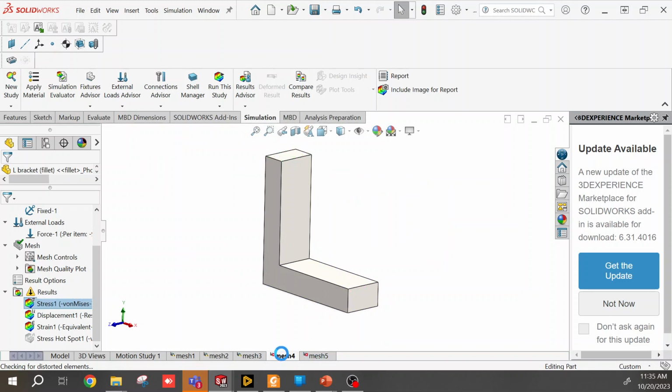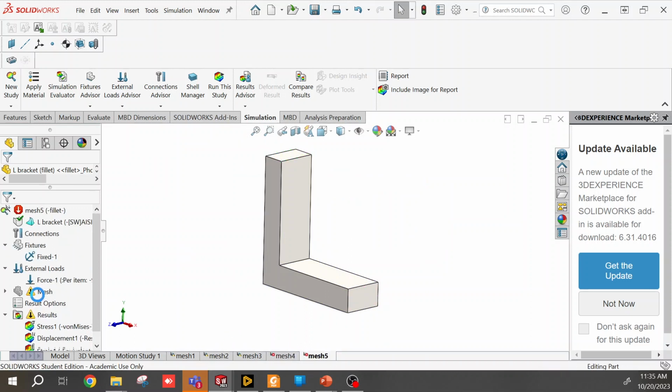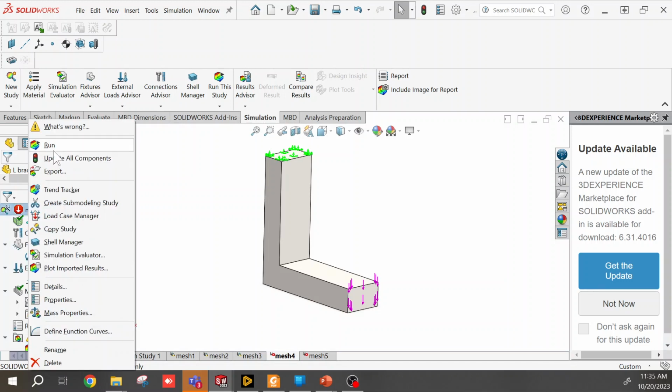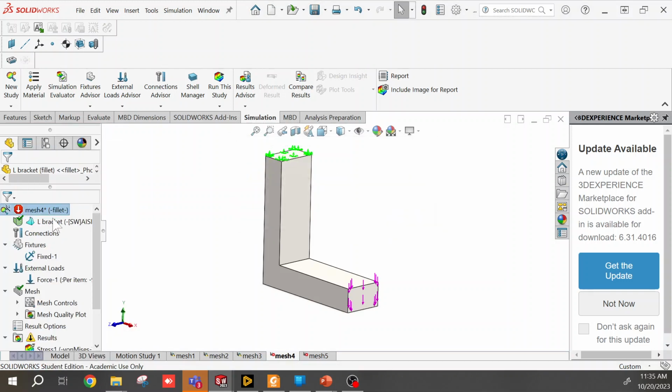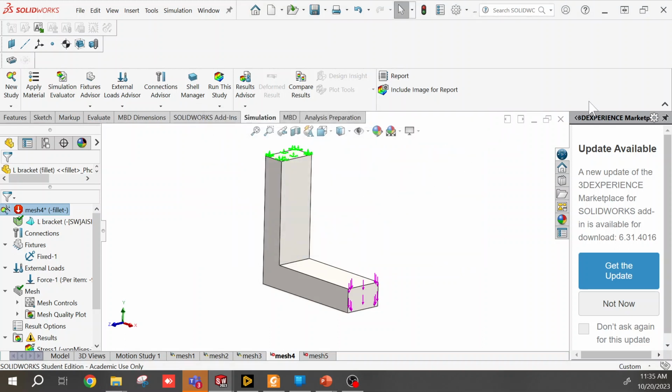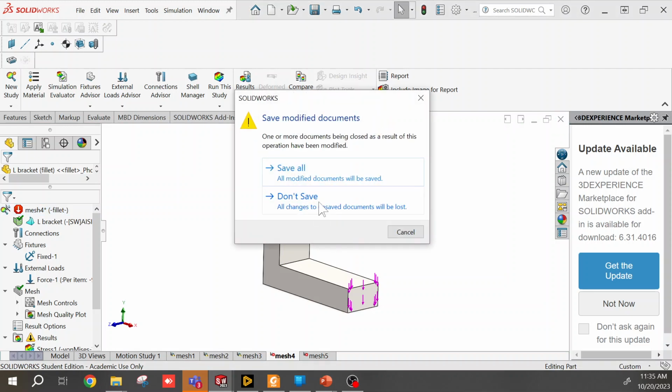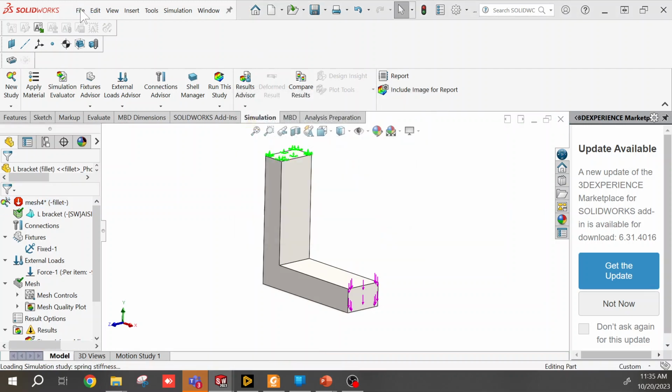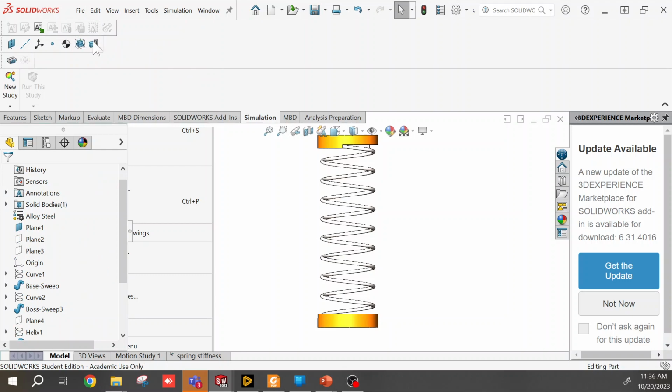So in this case, we want to rerun. What's wrong? I guess it doesn't like what I did with suppressing that fillet. So let's just open it back up the way that it is.